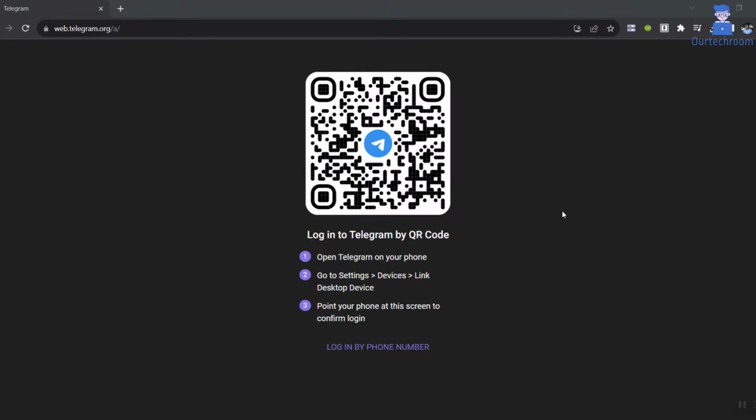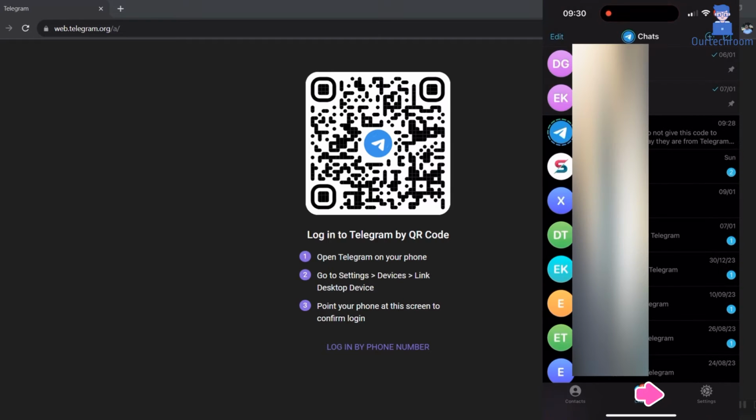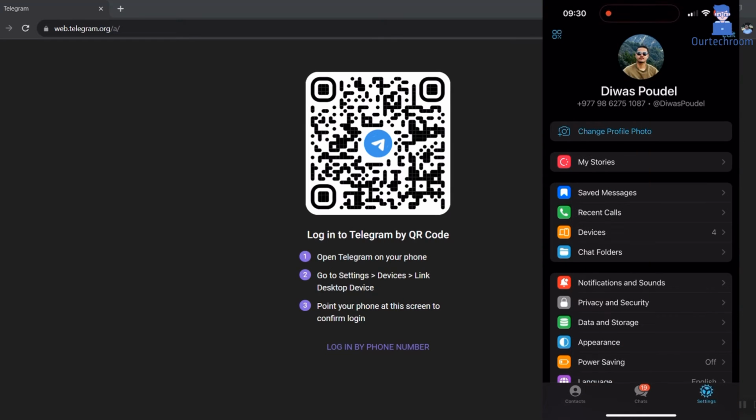When you try to log in to Telegram in the desktop app, you will get this QR code and you have to scan this using your phone. You can see my mobile on the right side. You have to open the Telegram app on your mobile. Then click on Settings at the bottom right corner.